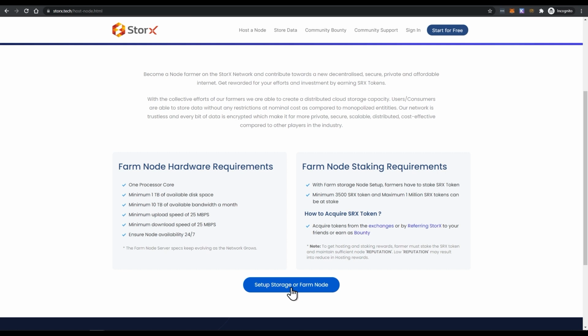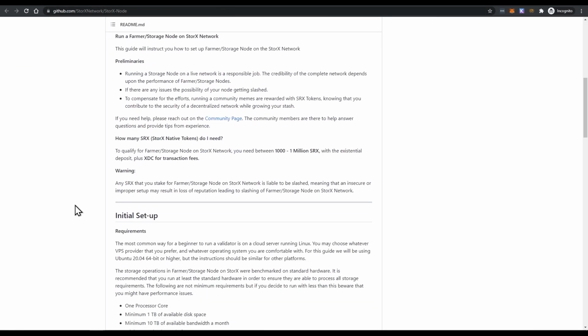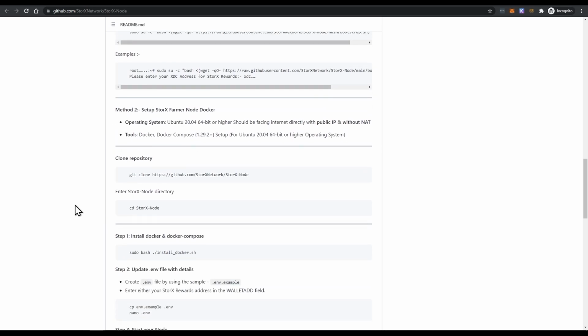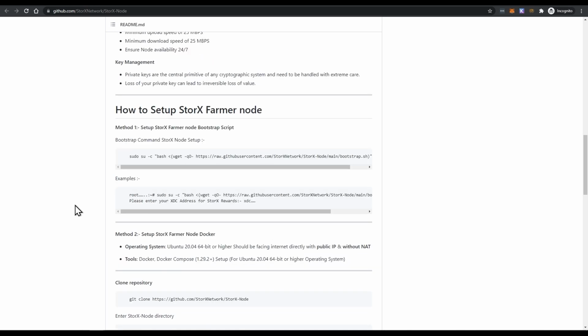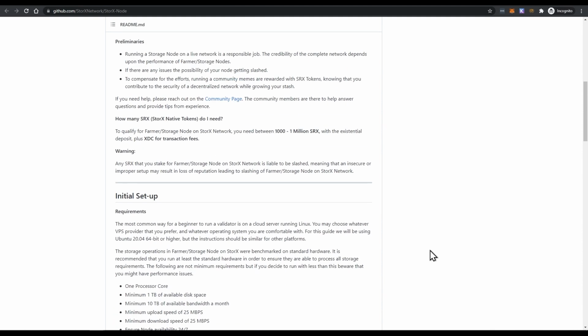If you click Setup Storage or Farm Node, you're going to be brought over to their GitHub. In here, you're going to see all sorts of code and fun things for Linux. I'm going to break this down for you. It's going to be pretty simple. There's really not a whole lot you need to do, actually, which is good for you, of course.